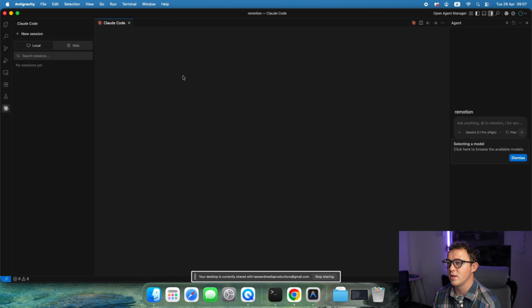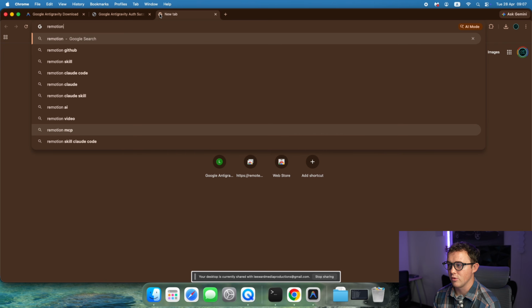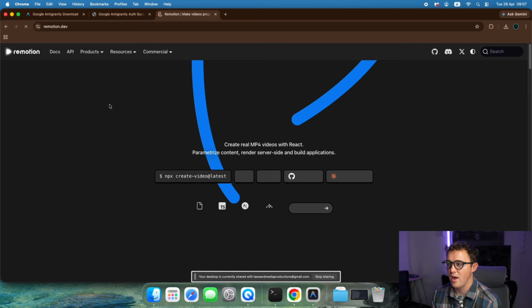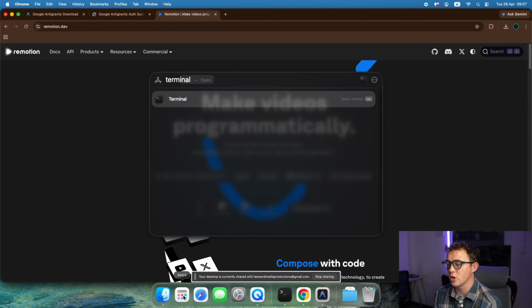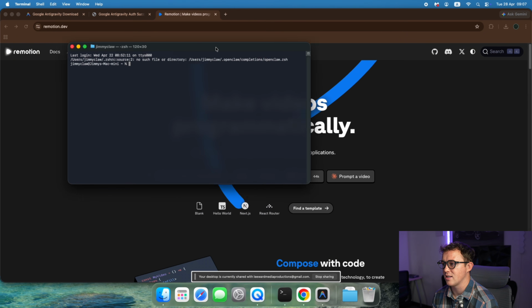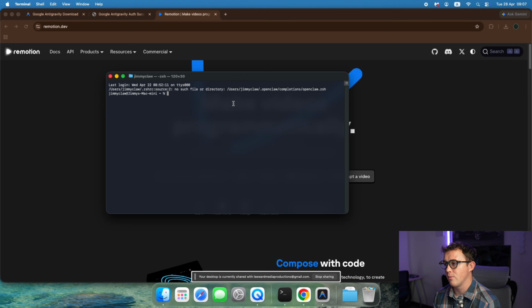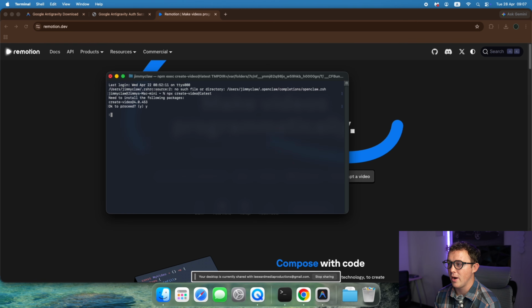Then from there, one thing we'll need to do is start a new session. Then we need to download Remotion. From here, we go to remotion.dev, and you're basically gonna take this little command. So you're gonna open up your terminal, paste in this exact prompt that we just got from remotion.dev, and then you just run it. It's pretty simple. It'll just go by itself.